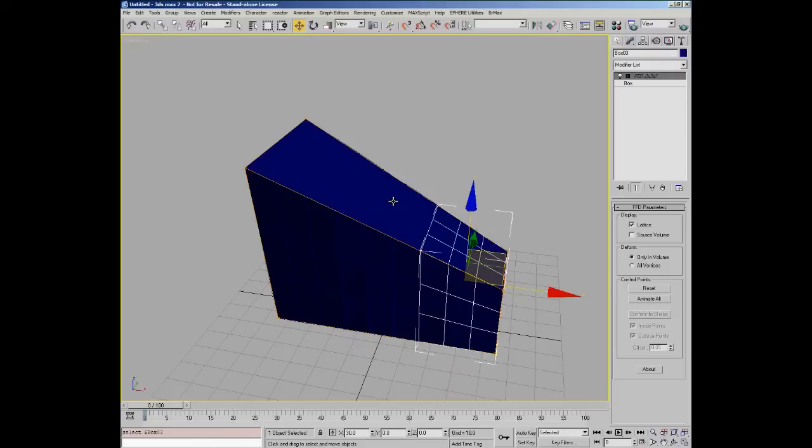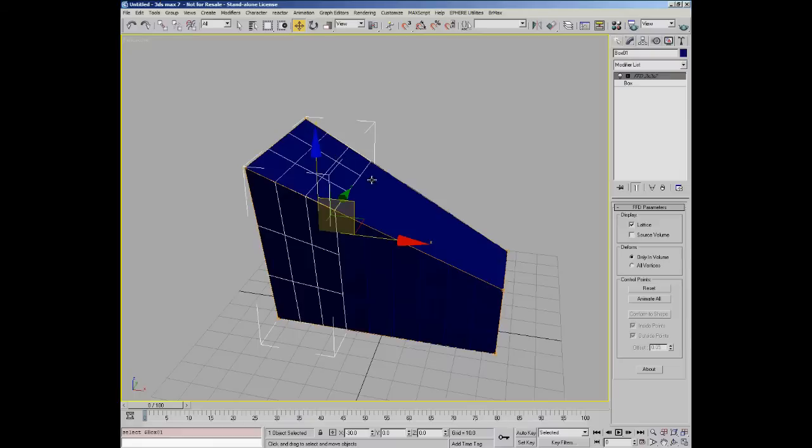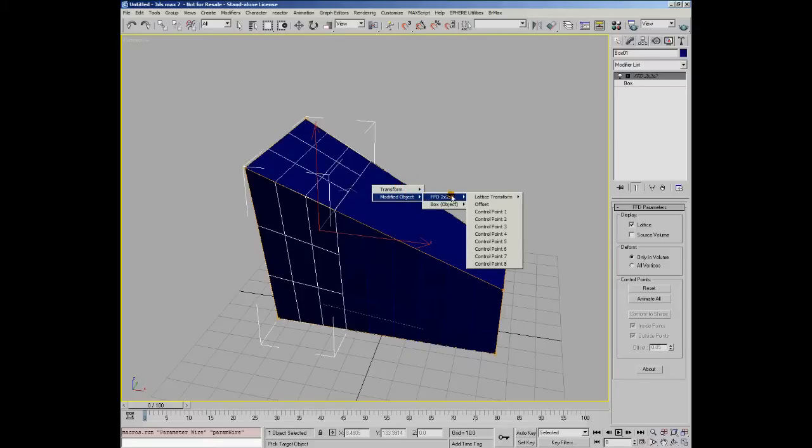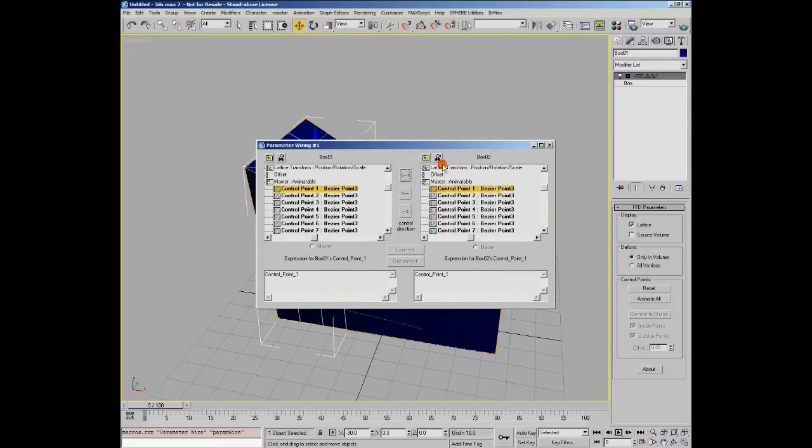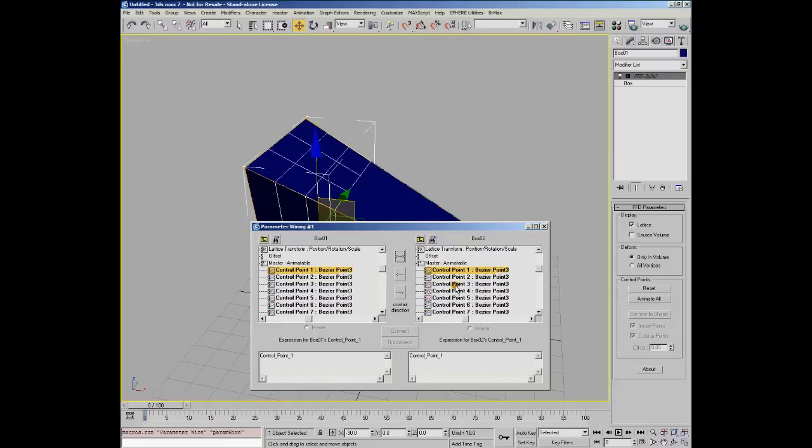Now, what I'll do is I'll click on here and I'll say wire parameters, transform, modified object, FFD2, and these are all the control points. There is one control point for each point in the actual FFD lattice. So I'll click on control point 1. We're going to connect it to here. Same thing again, and we'll click on there. Now, in this case, I've actually clicked on the point 1 here and the point 1 here. You can see at the top I've got box 1 going to box 2.